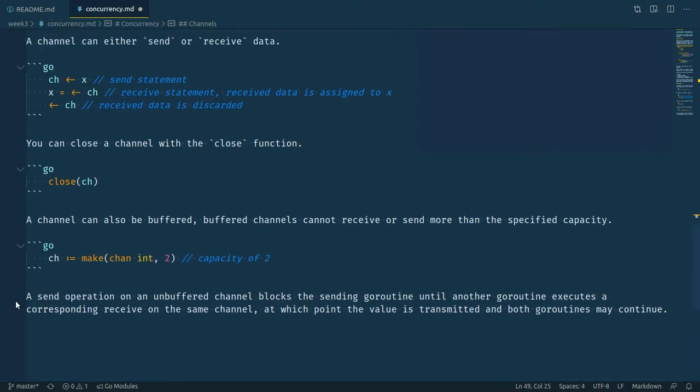We have buffered and unbuffered channels. I'll show you examples of this. Buffered channels are channels that have a capacity. If you remember, when we were creating maps and arrays, we could specify capacity, and the make function will make sure that our created values do not exceed that capacity. So buffered channels are channels that have a capacity that they cannot exceed.